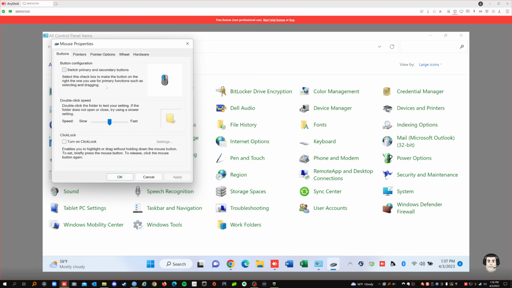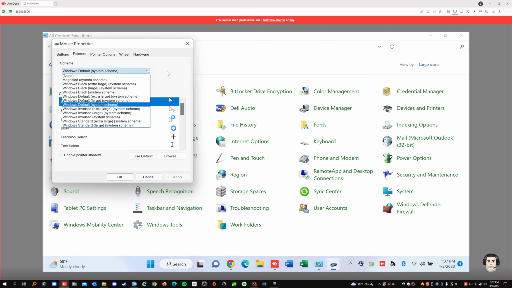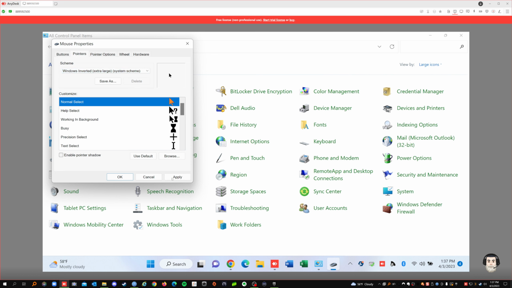Okay? So the next one is called the pointers. This is where you change the size of the pointer. See the pointer? It's white and it's small. If you click on here, you could invert it and do extra large. Check it out. You apply it. Look at the mouse. Big, right? Ugly.